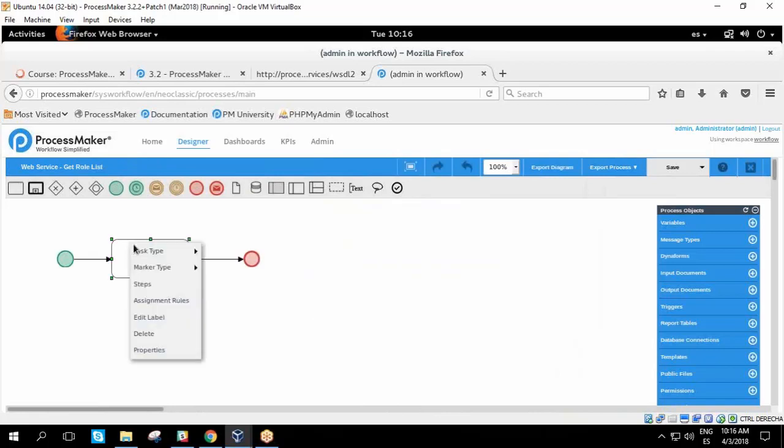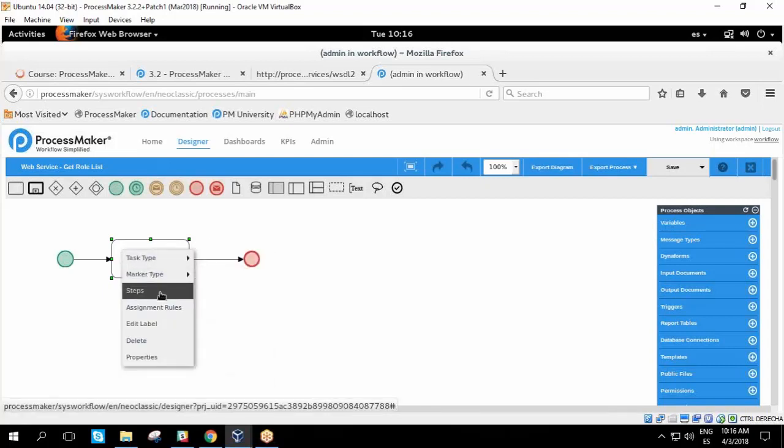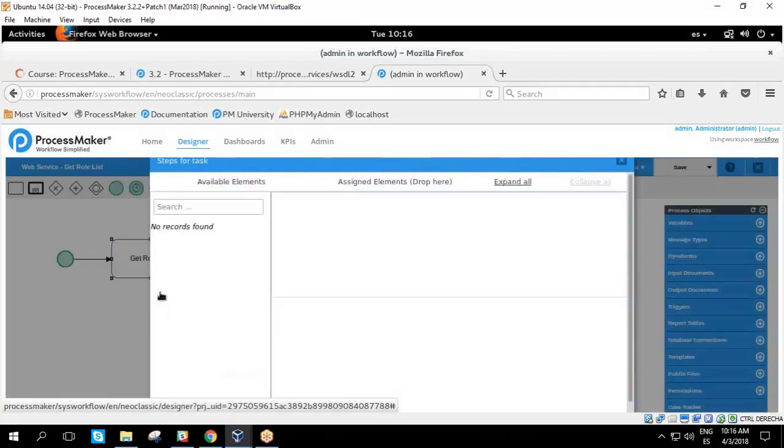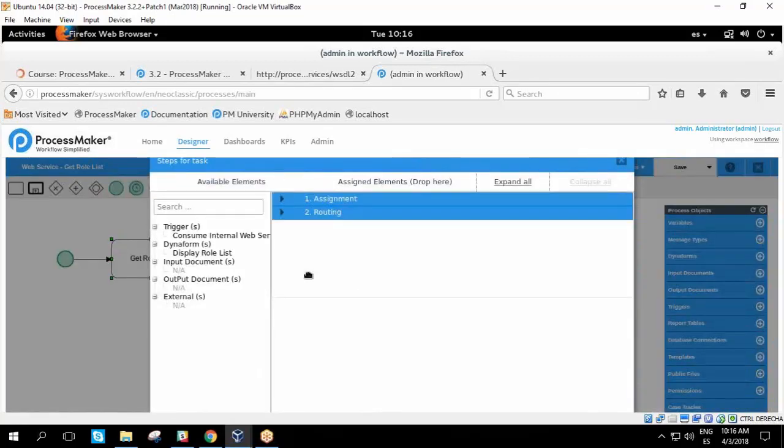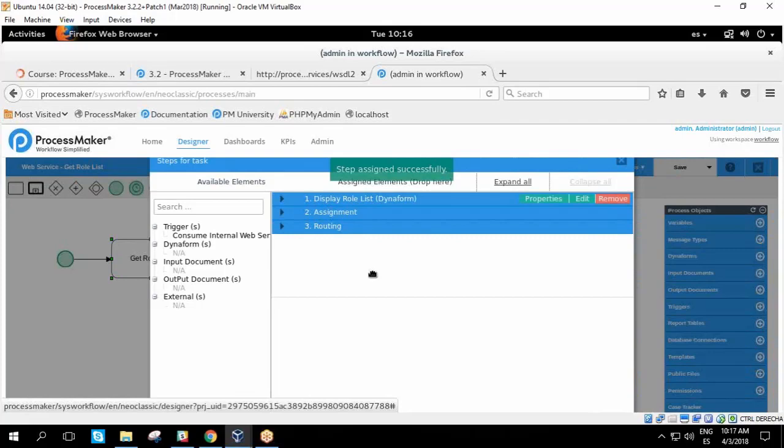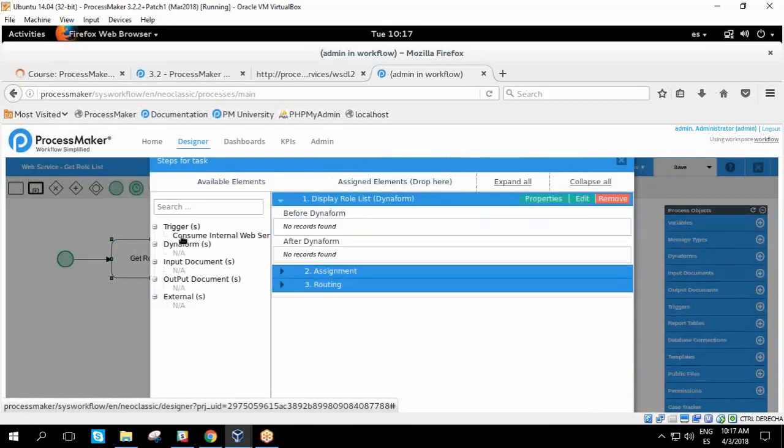So the first thing I'm going to do is assign the steps to this task. And if you recall how to do that, we just click on this task, right click, and then hit steps in the context menu. So here we've got a trigger, which is consume internal web services, and the blank Dynaform we created, which is display role list. So we can go ahead and drag and drop display role list. And then under here, we're going to assign this trigger.